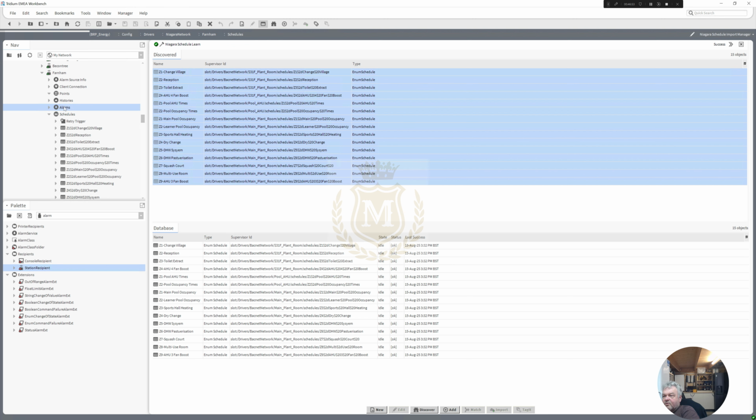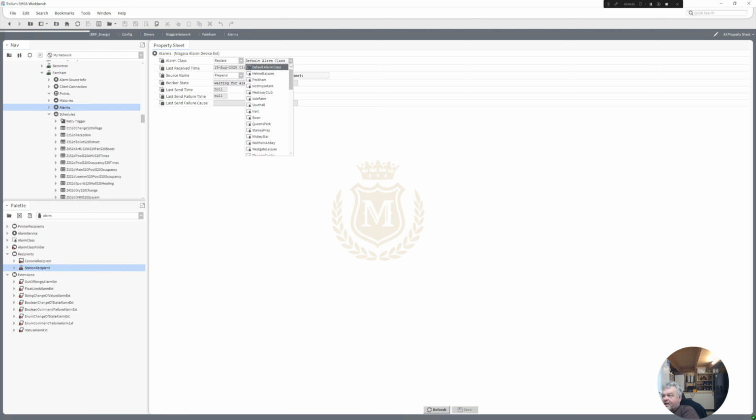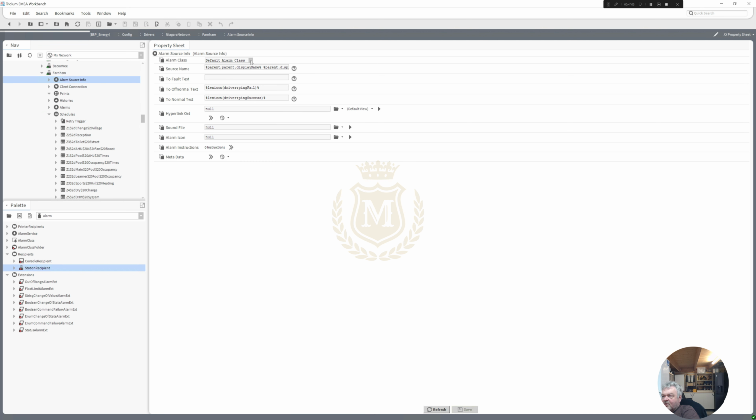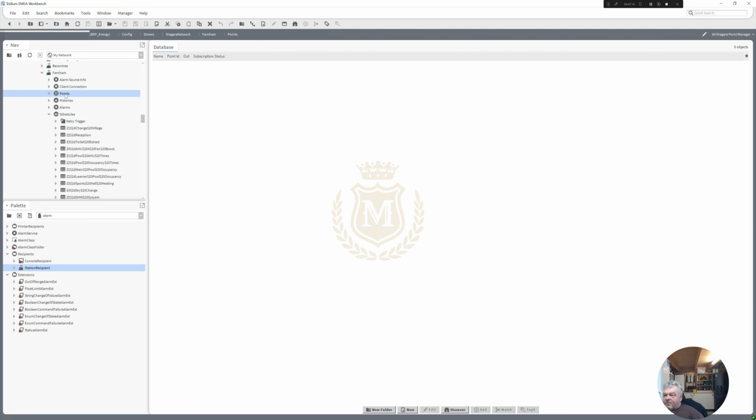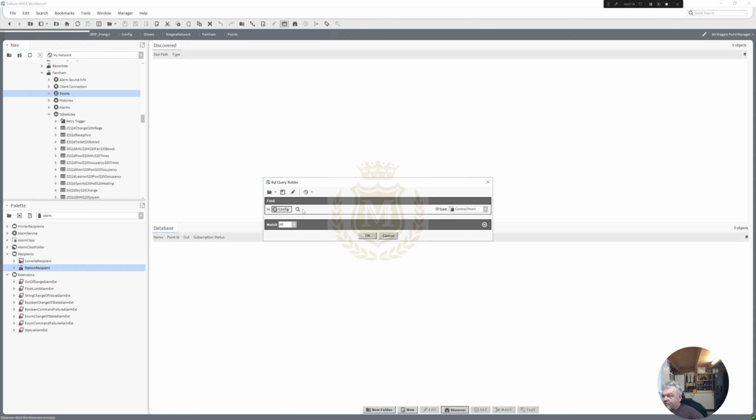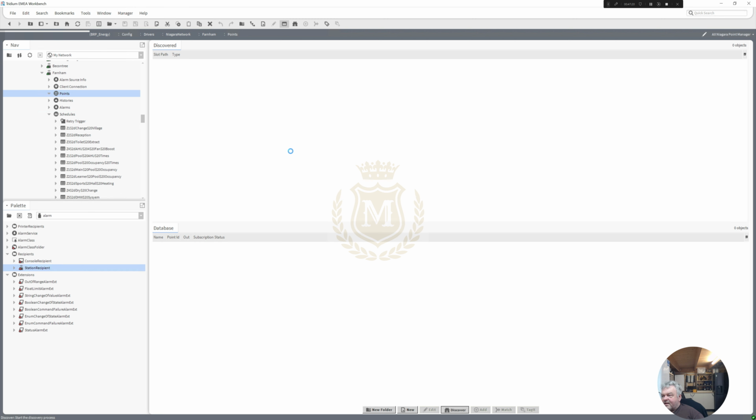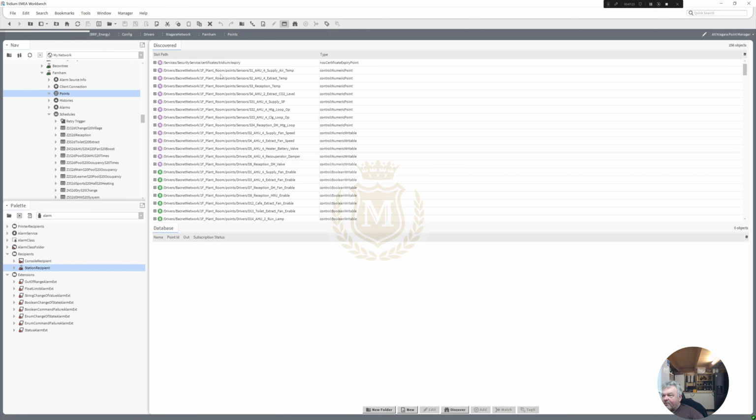Oh, alarms. I need to tell it where to send that alarm to. And it's Farnham. I've already set up an alarm group there on the server for that, an alarm source. I want to send that to Farnham. Save. So now the alarms will go to its own special folder. Now to the points. That's the only thing I've got to do now.